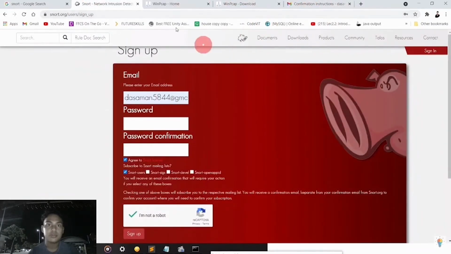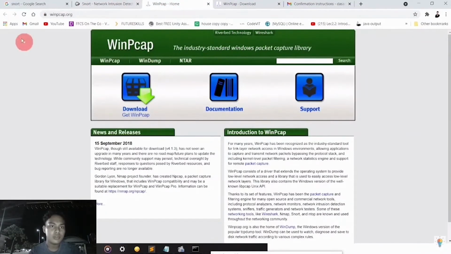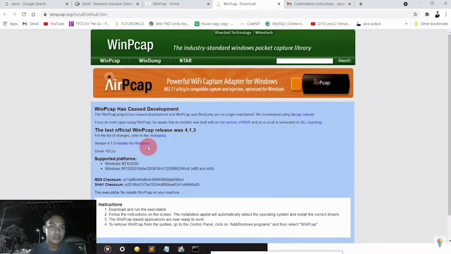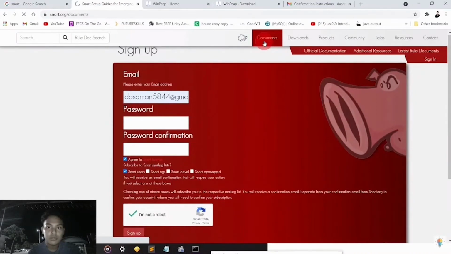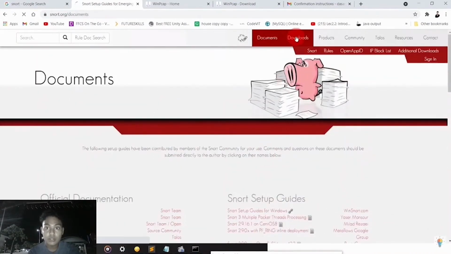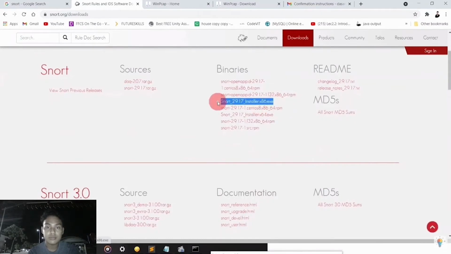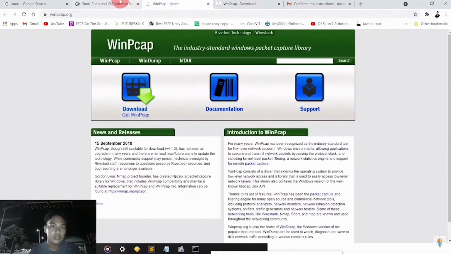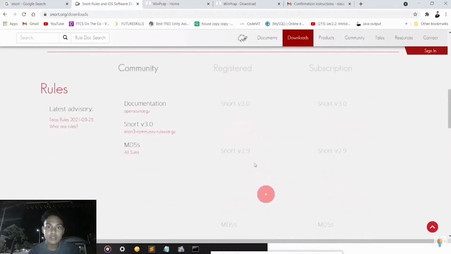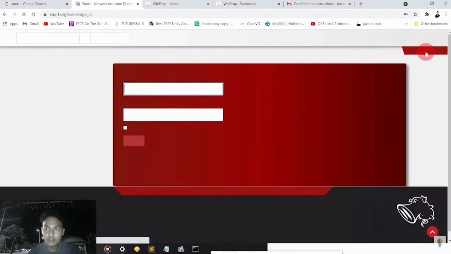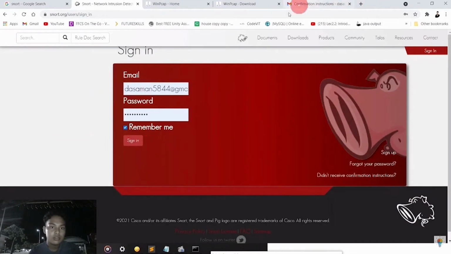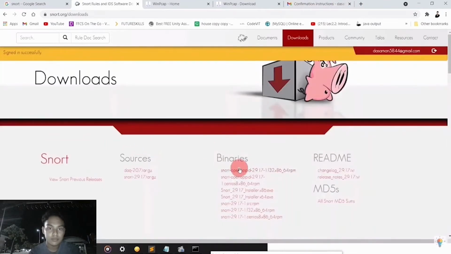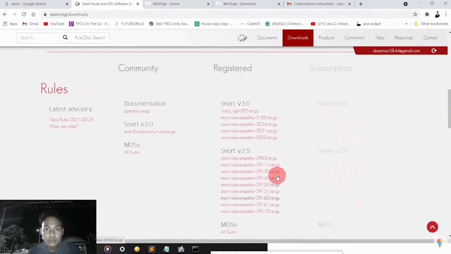and then we go to WinPcap. So wincap.org, you should download it after you download Snort, and this is version 4.1.3. So here is the document, and this is download. So you should download this and download this, and after that you should download this registered one after you sign in. So yeah, click remember me and sign in. So now you can download here.